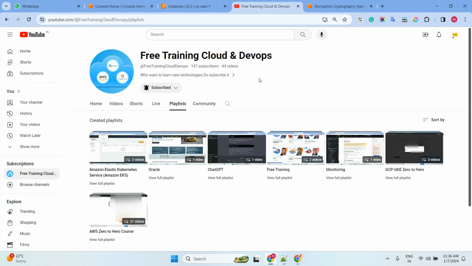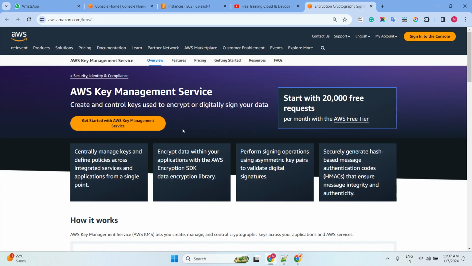Let's come to the official documentation. From here also we can see it: AWS Key Management Service. It is going to show us all the details, such as where we can use it, how we can manage it, policies, encrypting the data, and securely generating hash-based message authentication codes, everything.